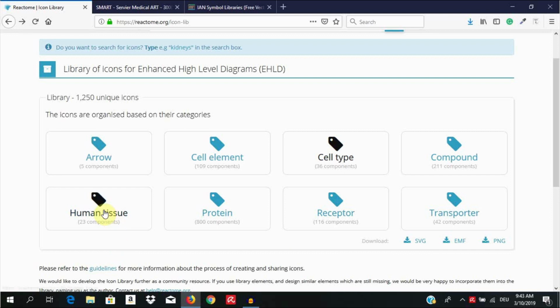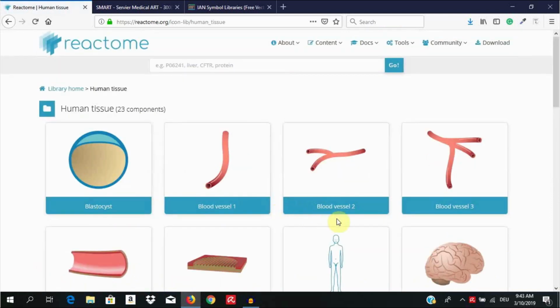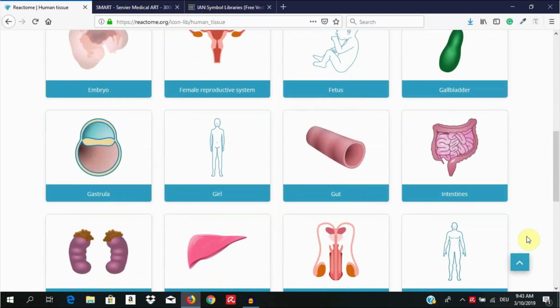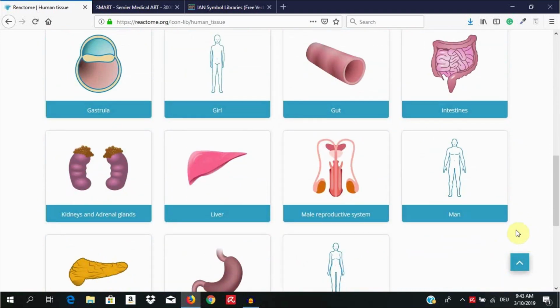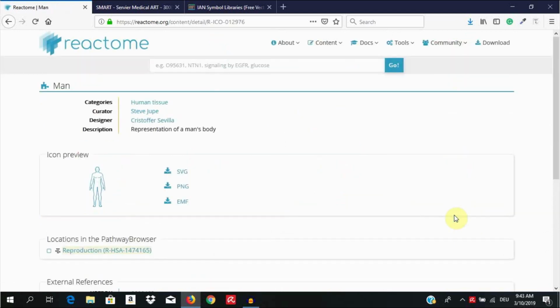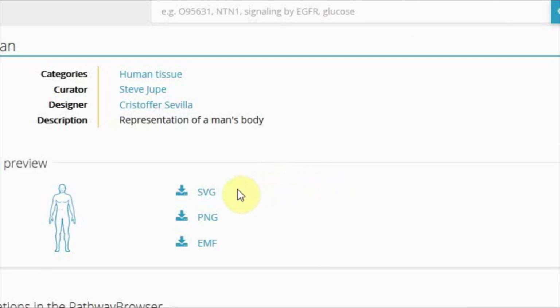Click, for example, on human tissue. Let us download and use the icon for a man. I will scroll down the page to find the icon on the lower right side. Click on the icon here and you will see a next page showing you different download formats. And these are SVG, EMF, PNG. Clicking on each format will open up the image in the chosen format. From our previous tutorials, we have learned that the vector formats here will be SVG and EMF.